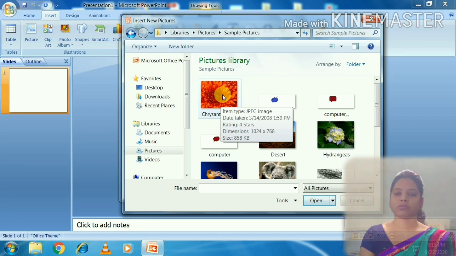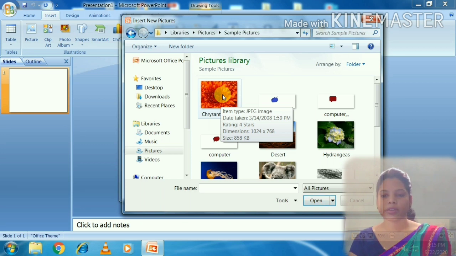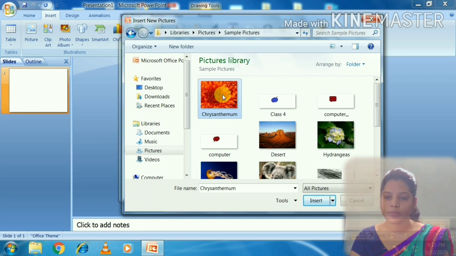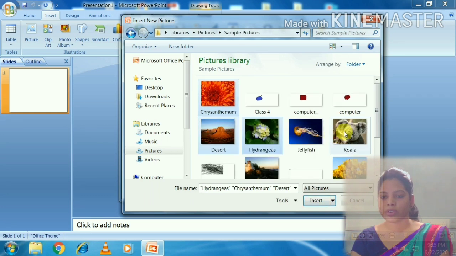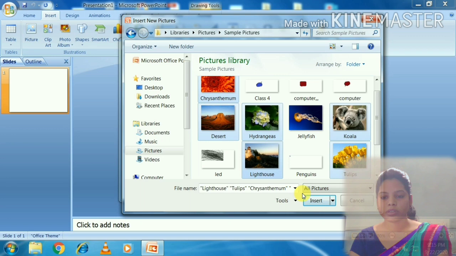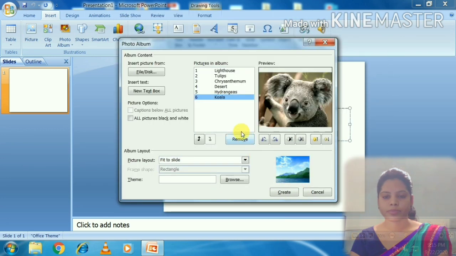If you want to make a photo album, then you have to take lots of pictures. So select a picture, click on any one picture. After that, press the Control key of the keyboard, then click over whichever pictures you want to insert. After that, click on the Insert option. When we click on the Insert option, all the pictures' names will show in the pictures in album box, and the picture will show in the preview box.